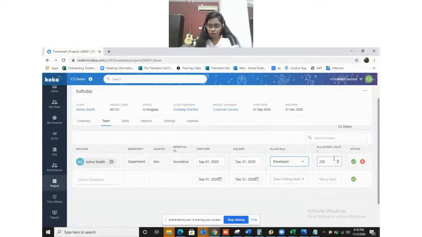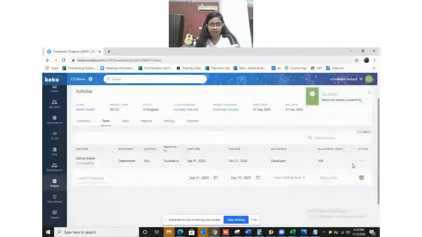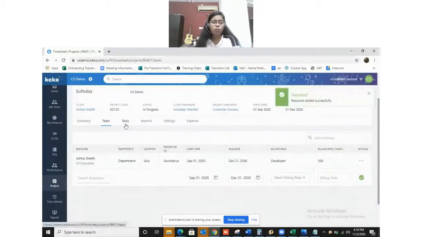The billing rate got auto updated as per the billing role selected. You have an option to edit the same. Now I clicked on add. So this is done. Now we have taken care of all the required steps. First was to add a client, then to add a project, then to add a task and the resources as well.